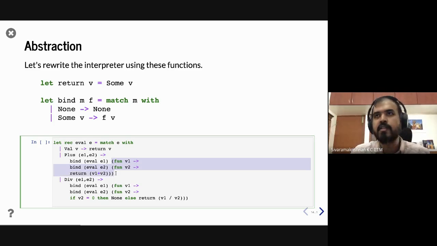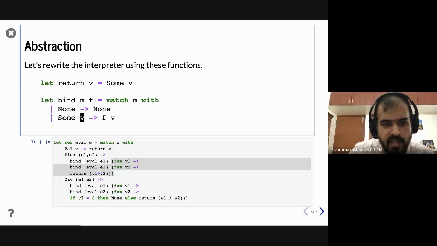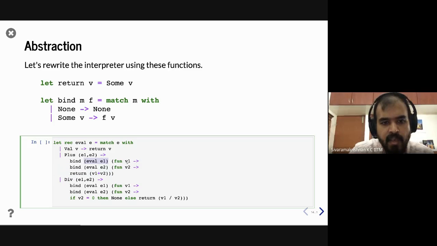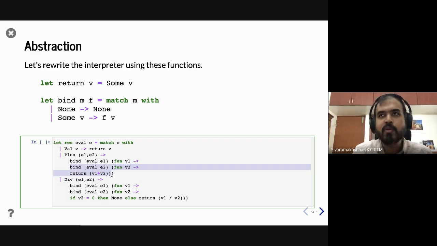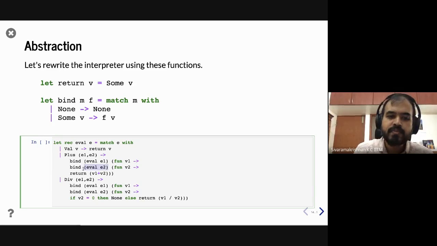This whole thing is the function, right? That's the rest of the computation in the case of plus. We're going to take this whole thing and we are going to say, okay, this v that you get as a result of evaluating e1, just bind that to v1 and just do whatever the body says. What do we do in the body? We say, okay, now evaluate e2, right? And if e2 is going to evaluate to none, then we are going to return none. That is what I achieve with bind.